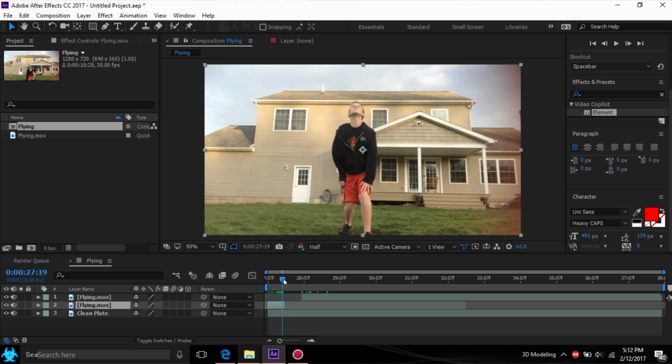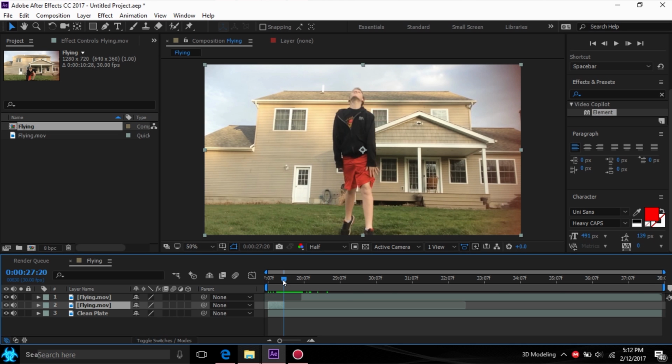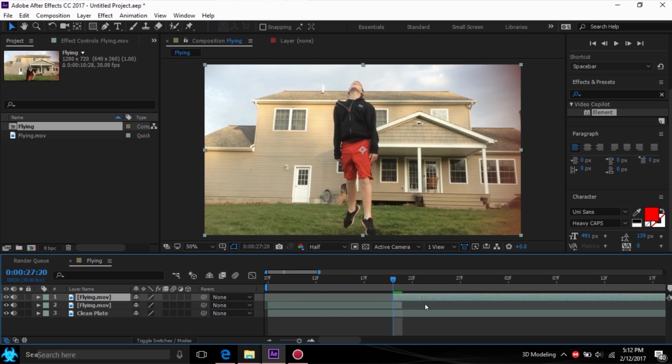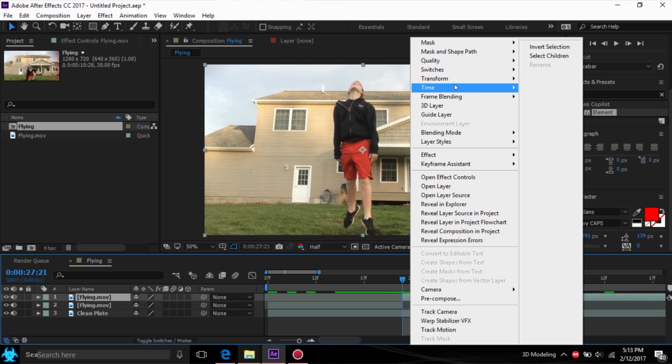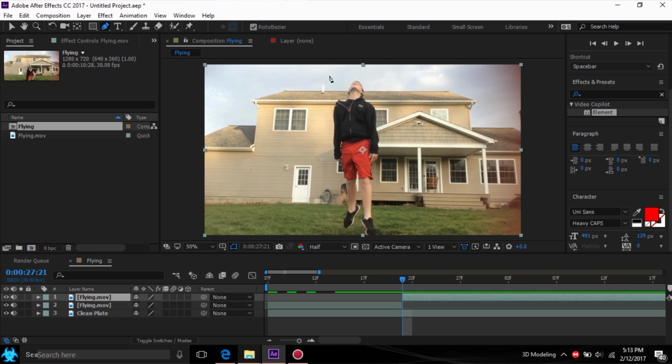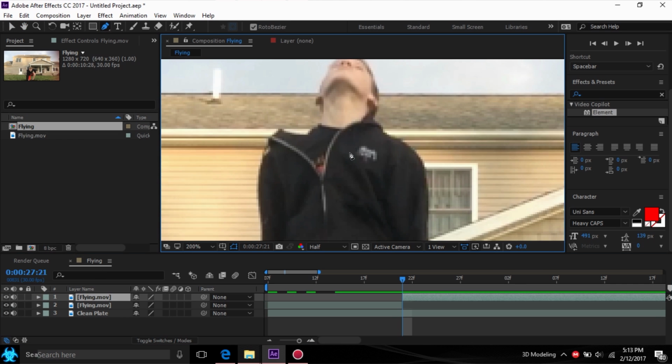And then I'm going to come in here and drag this over the split part, and I'm going to right click time, and I'm going to freeze frame that, and then I'm going to come right in with my pen tool and draw a rough mask around the body.